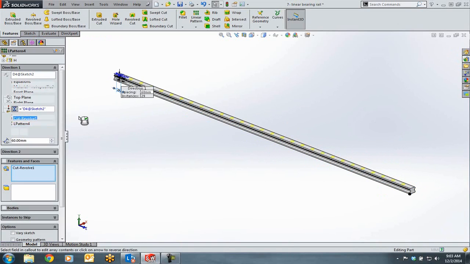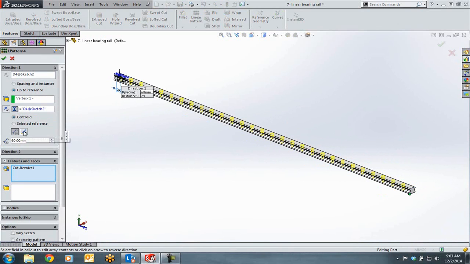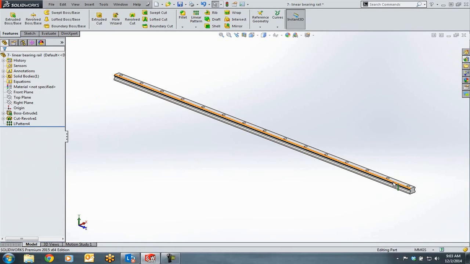We could also edit this and select the number of instances we would like to have. When this option is selected, the spacing will be recalculated based on the length of the rail.